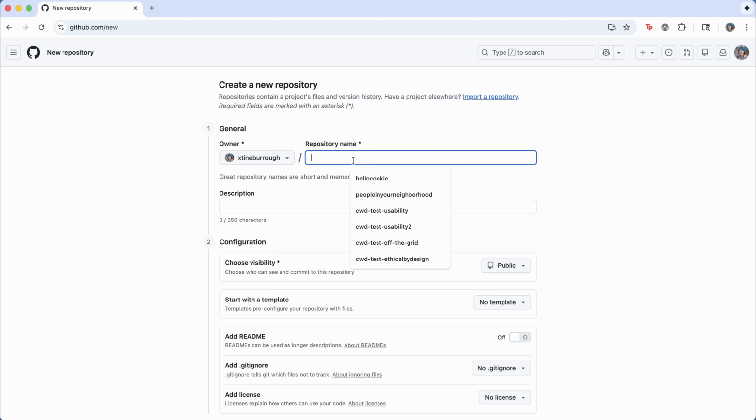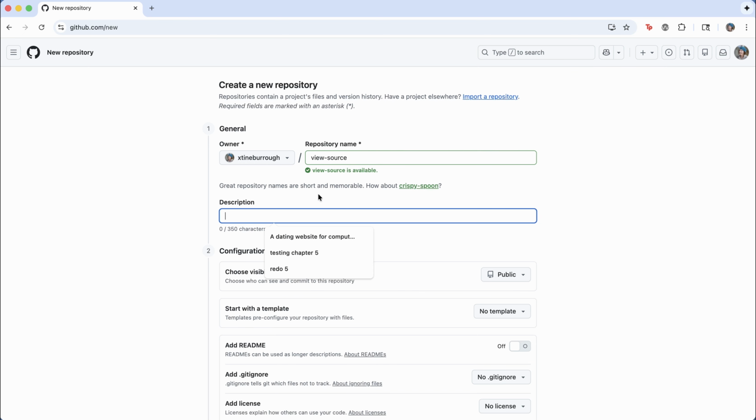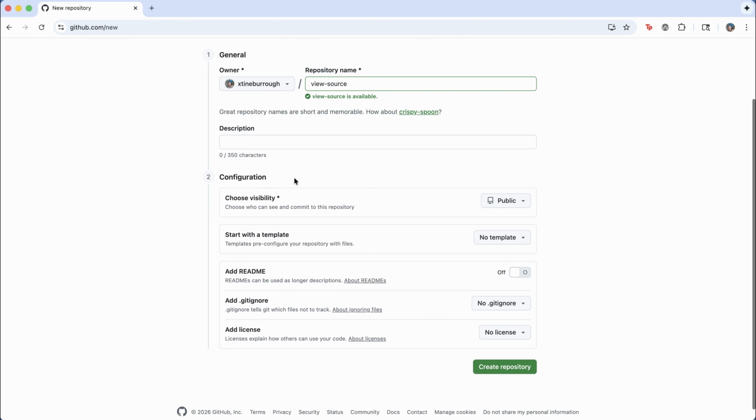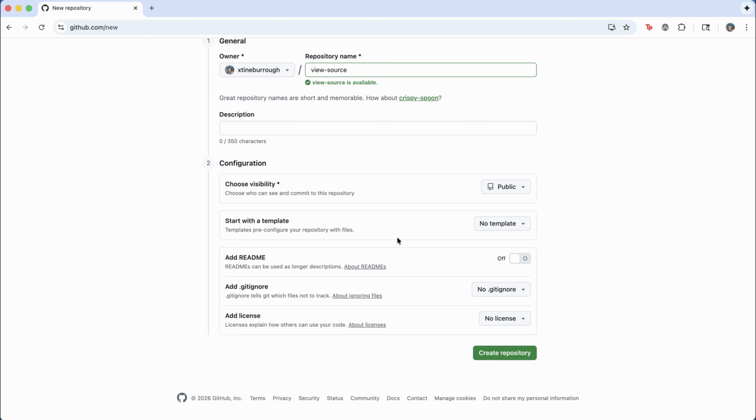I'm in chapter 2 right now, so I'm going to name it view source. Might have to add a 2 or something like that. It looks like this one's available, so that's great. It's a good idea to add a description, or you can fill that in later if you want to. But we always recommend that you add a README file. We've just found that things go a little more smoothly if you turn that on. And we'll press Create Repository.